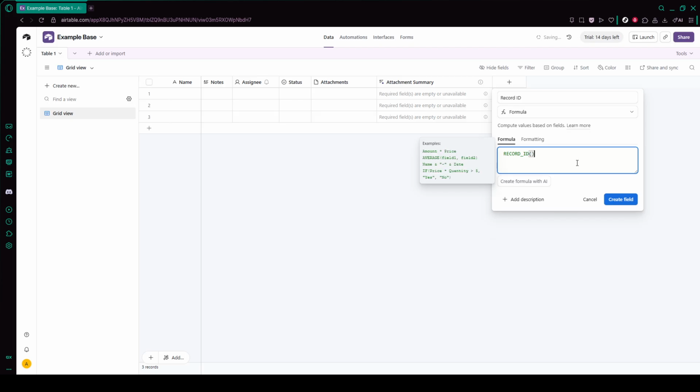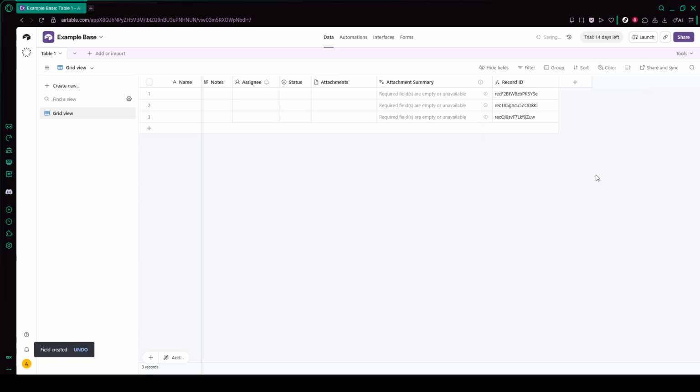Once you've typed the formula, double check for any typos. When it looks correct, click the Create Field button. Airtable will process the formula and add the new field as a column to your table. You should now see a new column with the name you chose, such as Record ID, and each row in that column will display a long string of letters and numbers. That value is the unique record ID for that specific record.